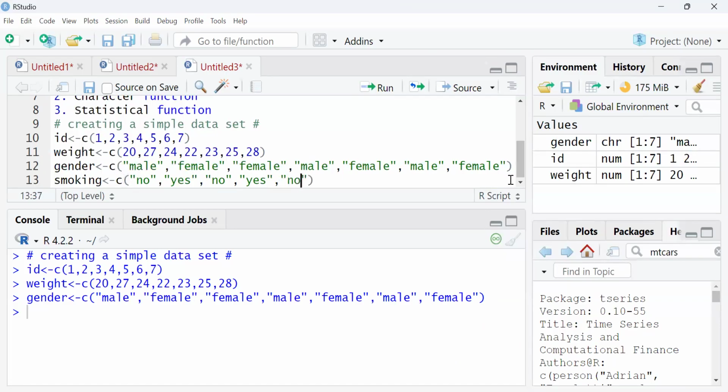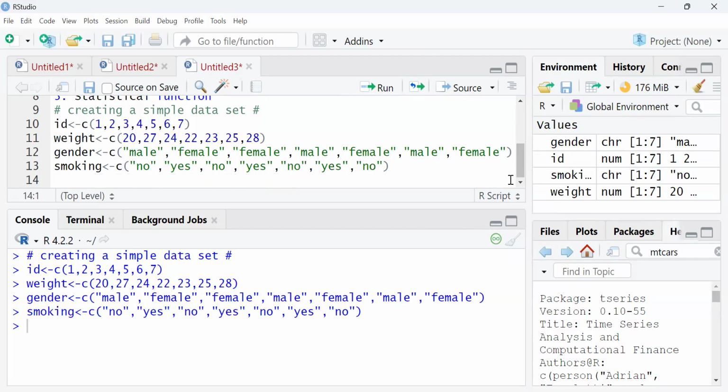Whenever you're writing any text, open with double inverted commas, close with double inverted commas, then press comma, then start writing the other variable's data. Okay. Then yes, press no. Just count whether 7 entries happened or not. 1, 2, 3, 4, 5, 6, 7. Okay, so after everything, you should press Control Enter.